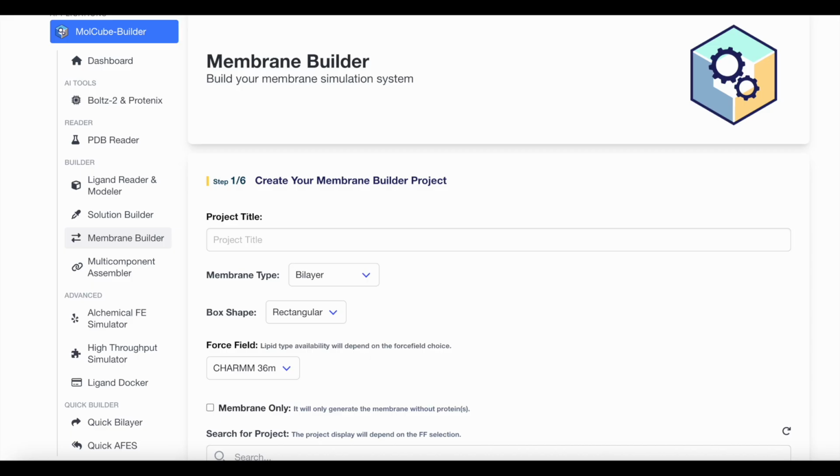Membrane Builder is a module for defining membrane systems for molecular dynamics with or without solutes. In the left sidebar, go to MolCube Builder and select Membrane Builder. In this demo, we do not load a protein.